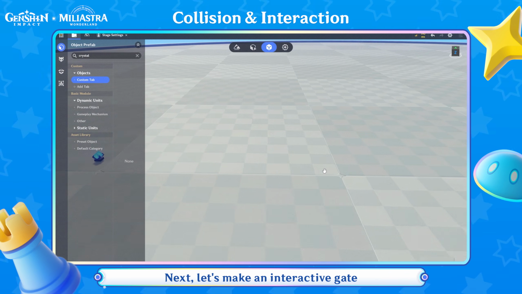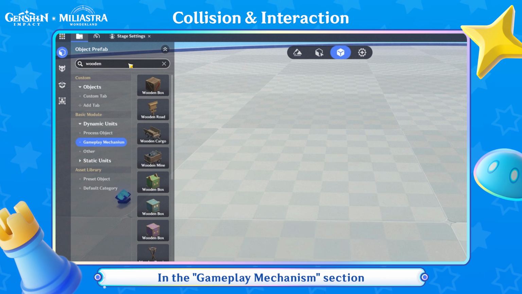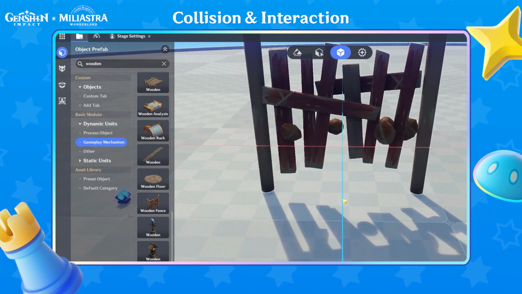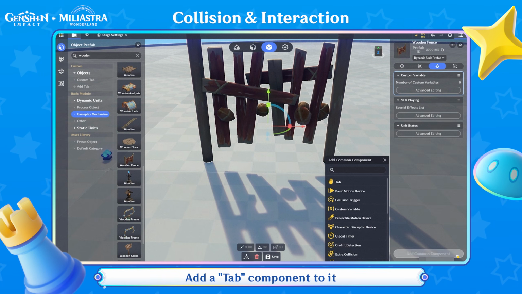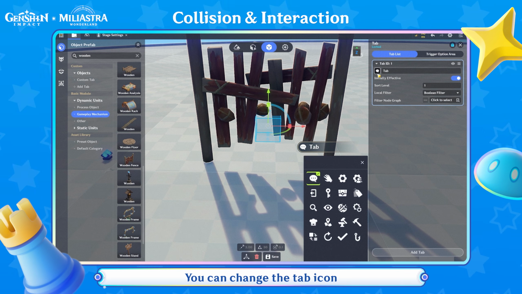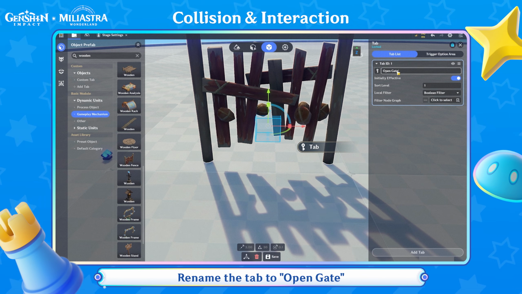Next, let's make an interactive gate. Find wooden fence in the Gameplay Mechanism section. Add a tab component to it. Click Advanced Editing. You can change the tab icon. Rename the tab to Open Gate.